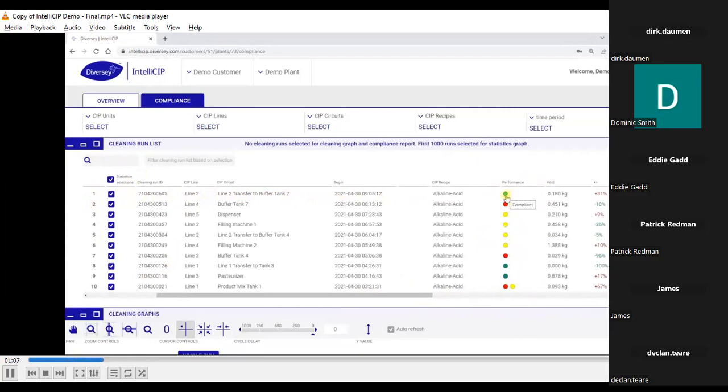The green circle indicates that the cleaning was evaluated and met the compliance duration for each parameter for both hygiene and cost risks. The red circle indicates a hygiene risk. The system is identifying that one or more of the cleaning thresholds are not meeting the minimum compliance duration times for conductivity, flow, or temperature.